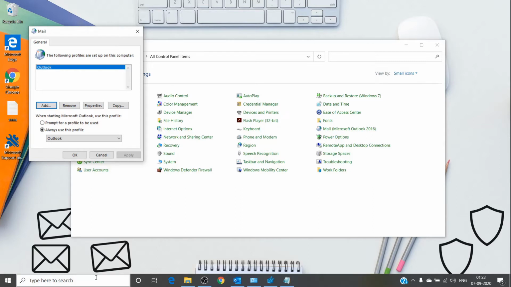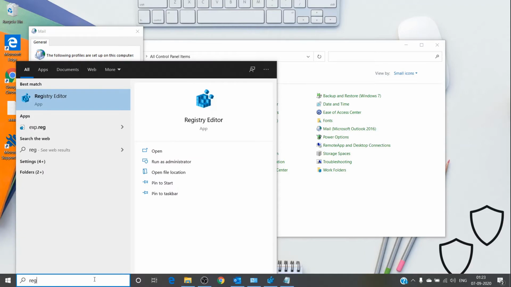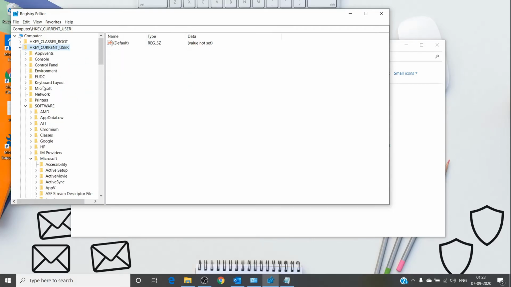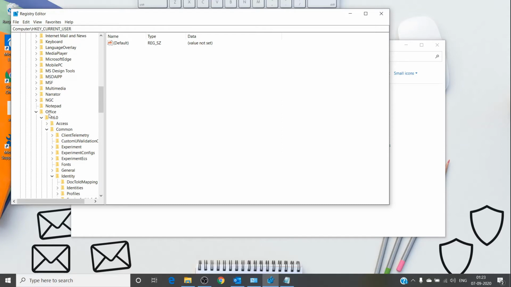Let me just show you how we have to do it. We just have to search for registry editor, and under registry editor, we will have to go to the path which is actually current user, then software, then Microsoft, then Office, and the version of Office. So I have 16 installed onto the computer, so I will see the 16 or 16.0.